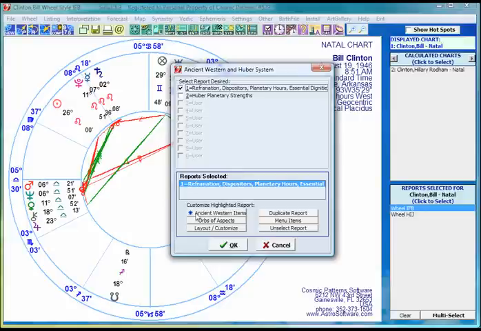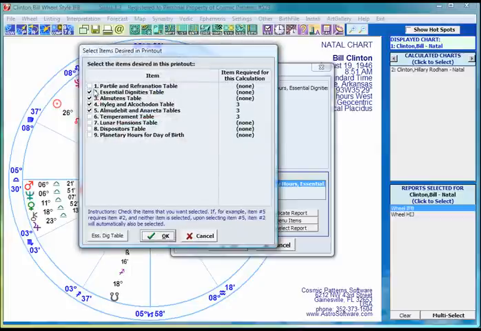And then there's a button here with a little blue asterisk looking thing, Ancient Western items, and here you see you can select what you want. And there's the Hyleg and Alcochoden, and the Almuten and the Anareta. You may never have heard of those, but if you're a medieval astrologer, they could be very important to you. Do you want a partile and reformation table?